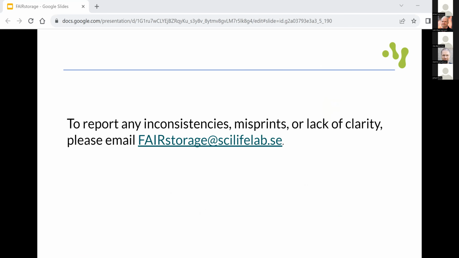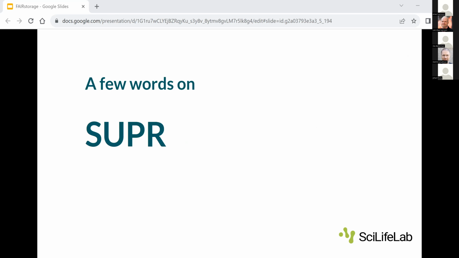We will keep working on our processes, our guidelines, and our services, and we encourage everyone to come with feedback and suggestions for improvements. Most of our documents will have text like this, asking for your help. This is in many ways a community effort. Applications to FAIRstorage are to be done in the Super tool, and Elisabeth will soon have a short introduction.